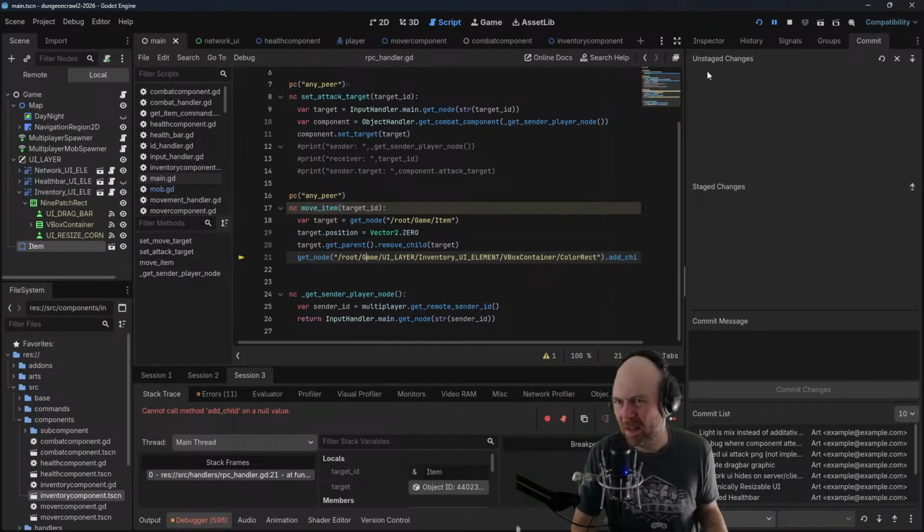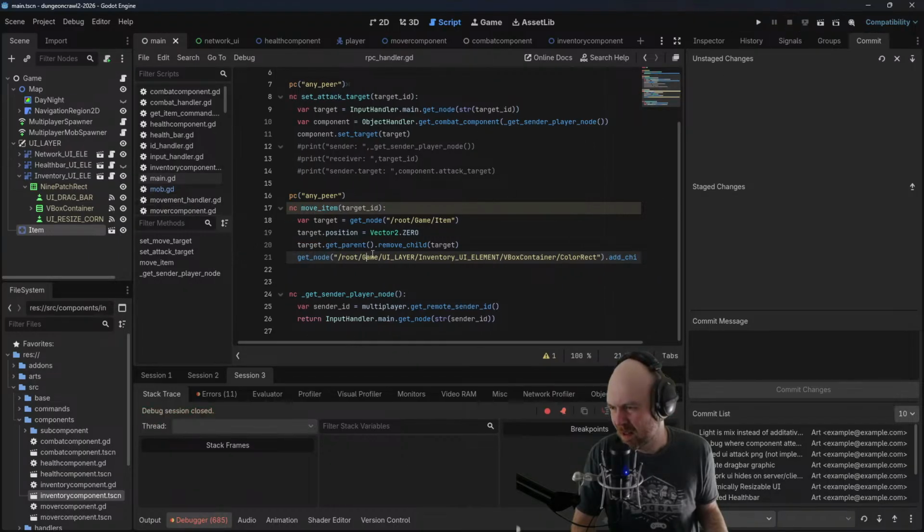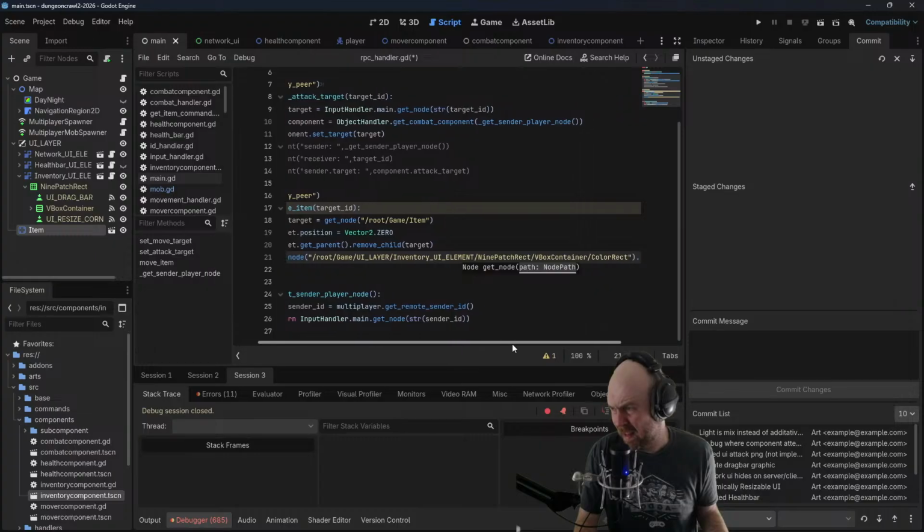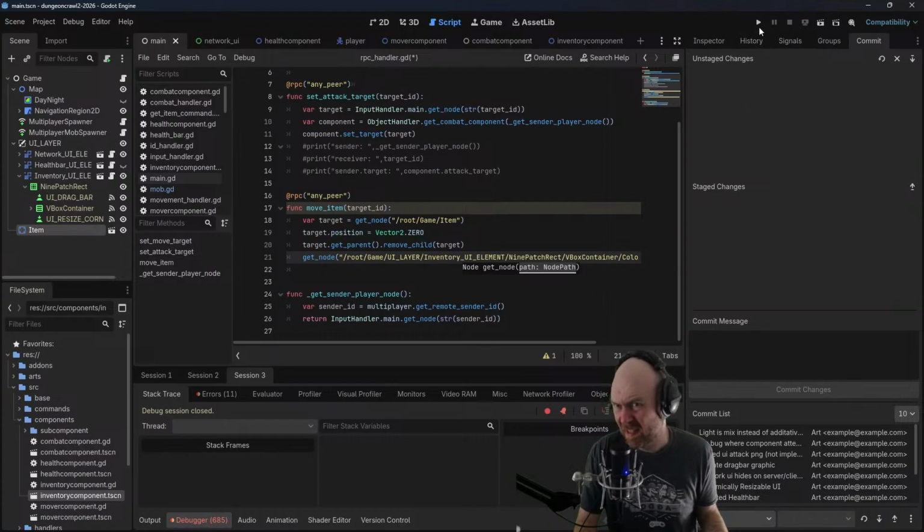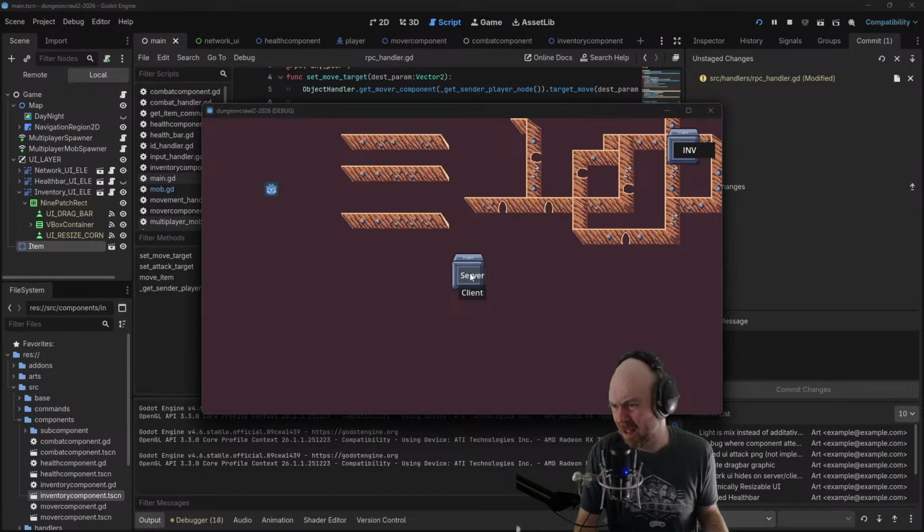Is it because I messed around with the UI? So it's possible this doesn't exist anymore. UI layer, inventory UI element, VBox container. Okay, that's the problem. 9 patch rect. I really would like the UI to be better, and I don't know how to make it better. I am stumped on that, and it's grinding away at my sanity slowly.